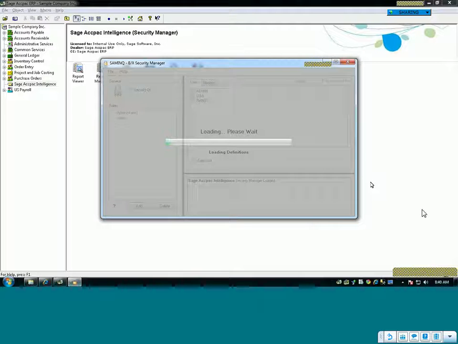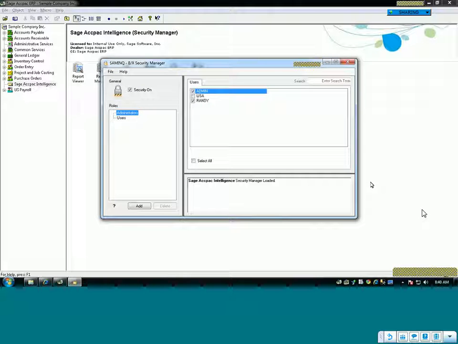The security manager is used to define which users can do what. You can use it to assign users to groups, and you can also state which groups are going to have access to what reports. Obviously, that's very, very important. The way Sage ACPAC Intelligence works is that it looks at the user who is logging into ACPAC Intelligence, and before the report runs, it verifies that that user has access to the report that is going to be run.